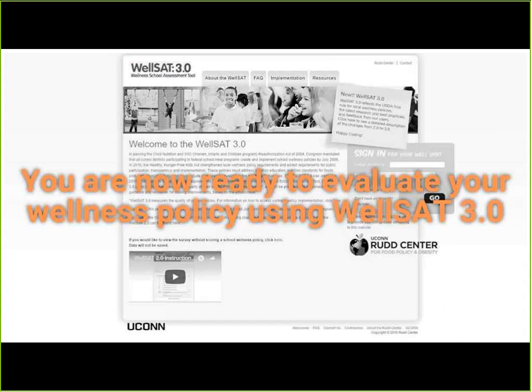Once you've collected all documents, the board-adopted wellness policy, any superintendent's regulations or administrative guidelines, and any cross-referenced policies, you are ready to evaluate your wellness policy using WellStat 3.0.